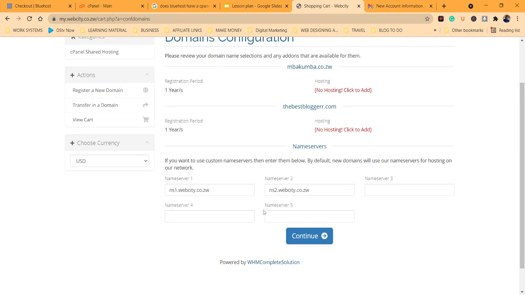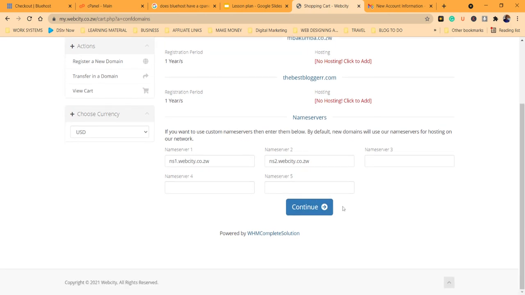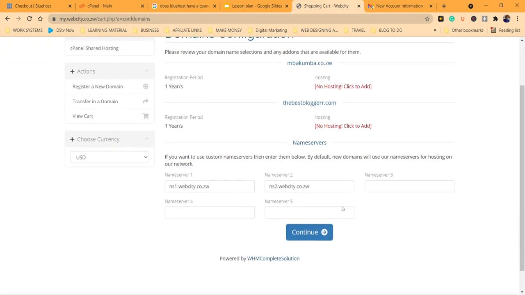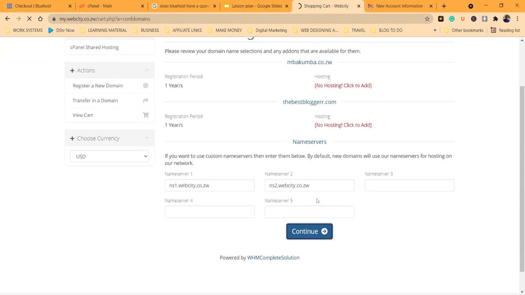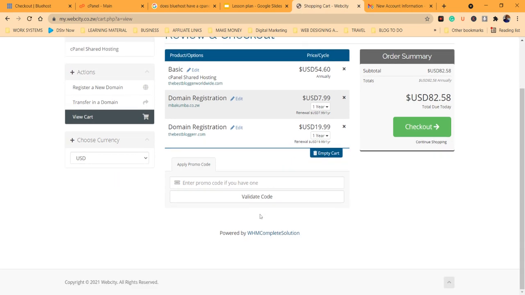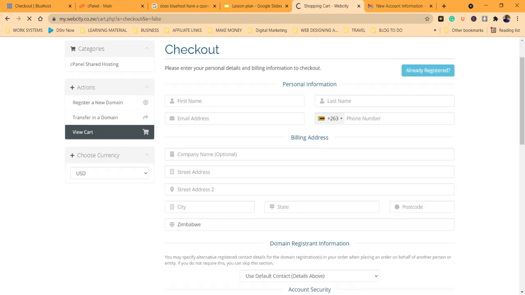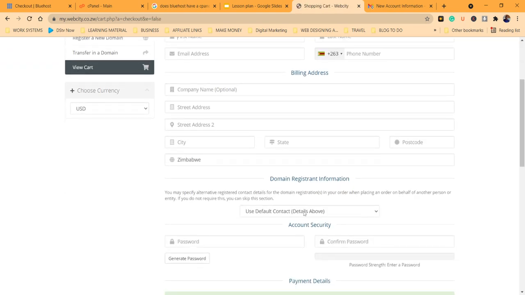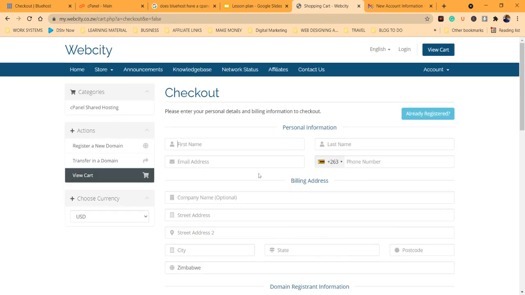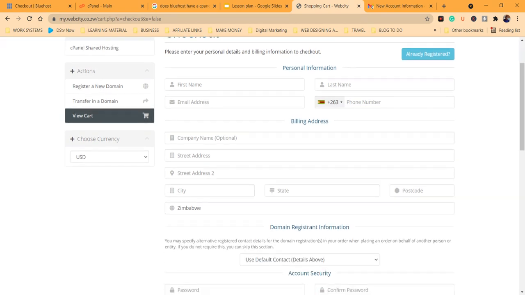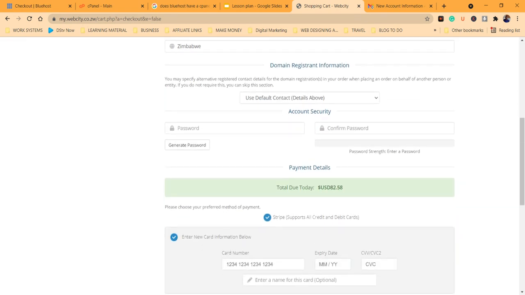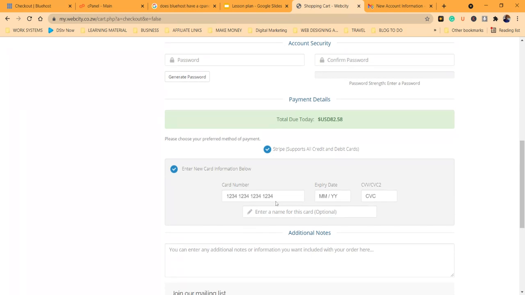Right here you leave these name servers as they are, then you click continue. If you happen to be purchasing a domain for someone, then you may have to enter their details. If you are registering for someone, where it says domain registrant information, here you enter your details because you're the one who is going to be billed. Once you are done here, you follow the simple steps.